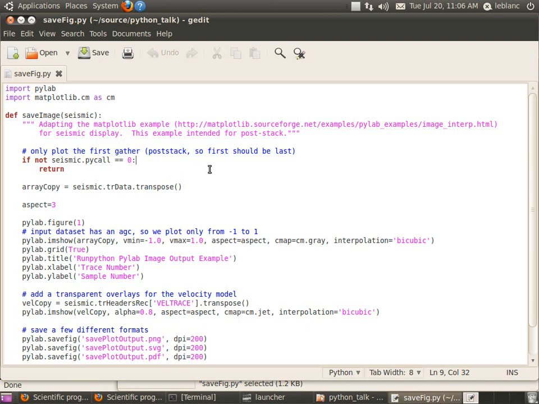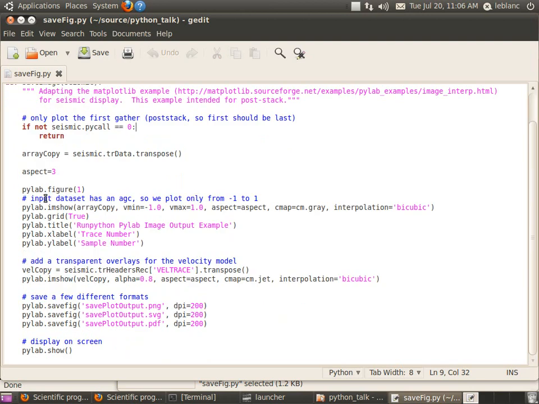So we do a few things here. I won't go through all of it because it doesn't really matter, but here's the guts of it. pylab.imshow basically just creates the image. Wherever you want to save the image is up to you. But then you can do things like add a grid, add a title, XY labels. You can see they're all pretty standard and all very similar to MATLAB.